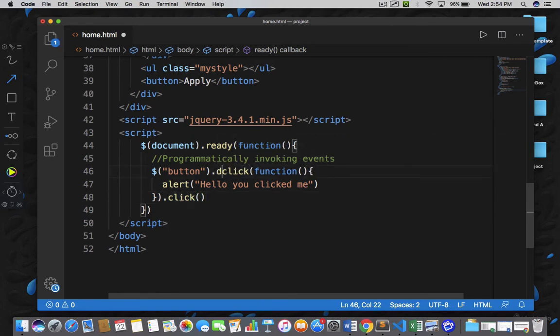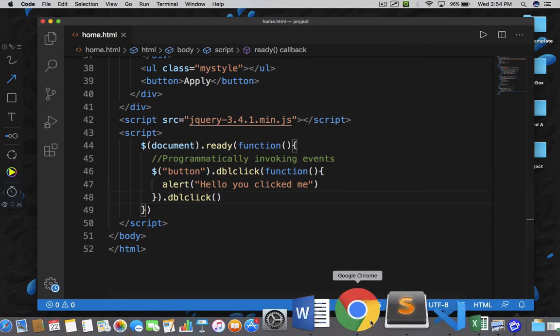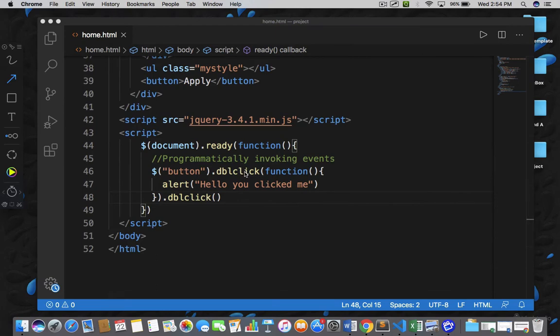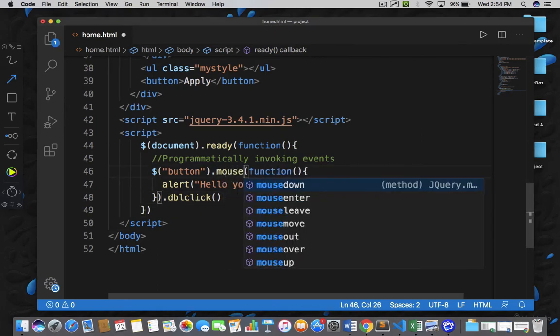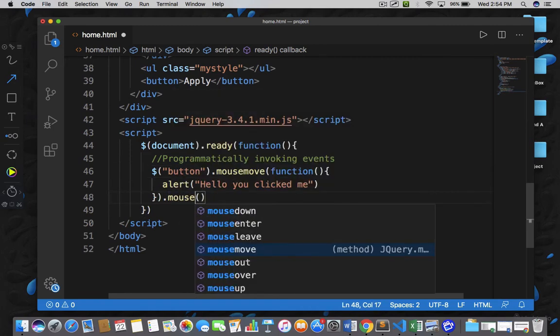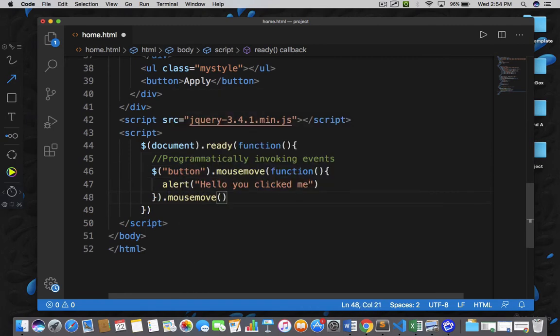Let me do it for double click, right? And then you need to write here double click, dbl click. So this double click will automatically be fired. Let me refresh my page. See, it's fired. Now if I go here, I need to do double click, and then it will be invoked, right? And similarly, likewise, you can write mouse move, right? And here you need to write mouse move, okay? And this way you can invoke almost every event programmatically.